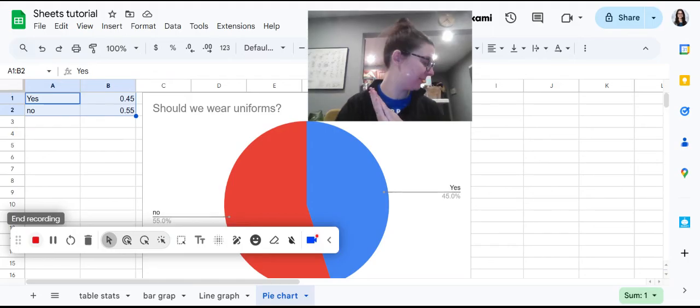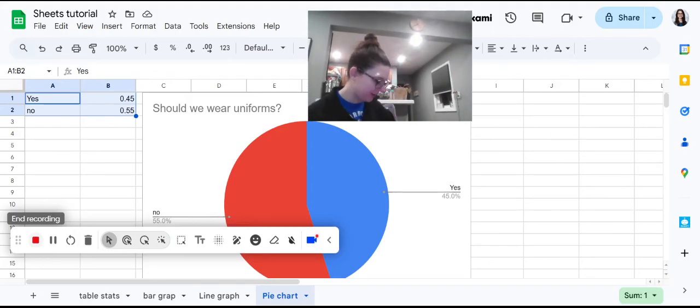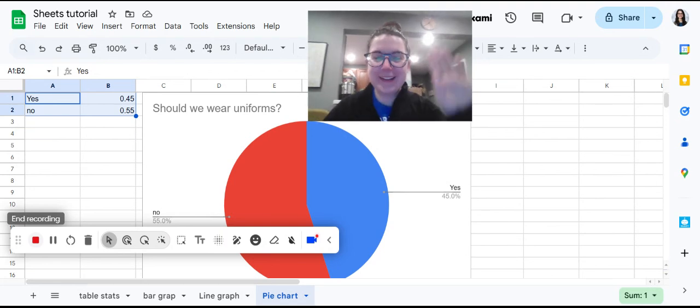Data analysis. Let's go. Come here, Tucker. Do you want to hop on up? Come here. Come say hi. Come on. There we go. Say, Tucker's so happy that you guys are doing Science Fair. All right. Bye.